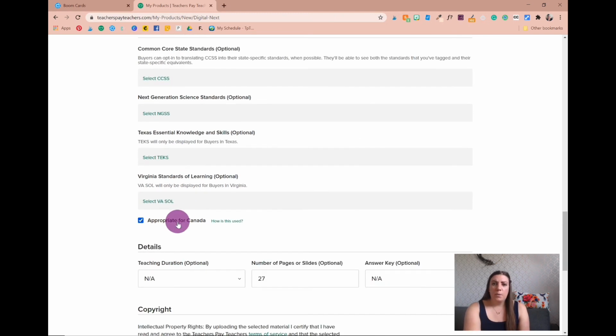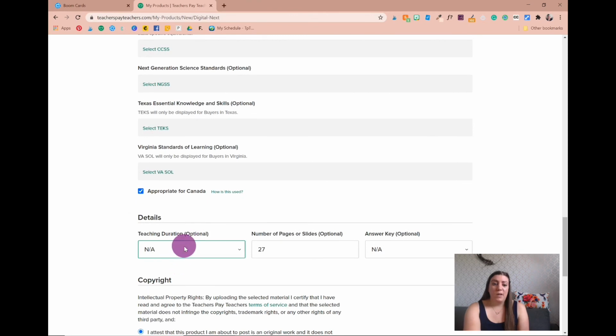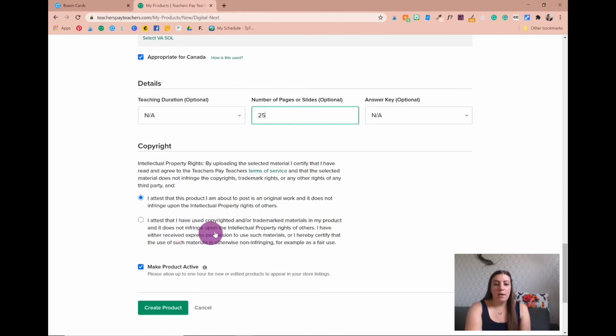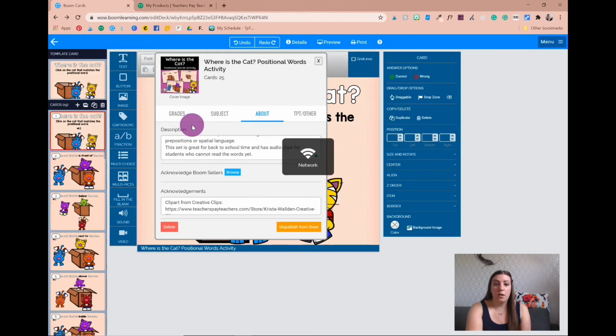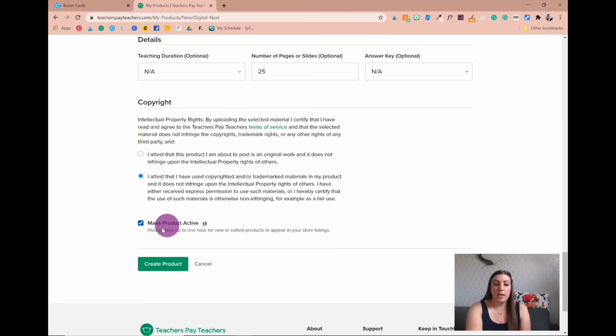I think this only pops up if you live in Canada. If you live in Canada, you would check off appropriate for Canada. I don't know how long the teaching duration is, but then I do put how many task cards, even though I've mentioned it, I do put it there again. And then I attest that I have used copyright or trademark materials in my product, and I have tagged the creators of this boom card set in boom card. So when I uploaded it, over here, acknowledgements, I acknowledge the clip art creator and the font maker in my acknowledgements. And then of course you want to make the product active and then just create the product.